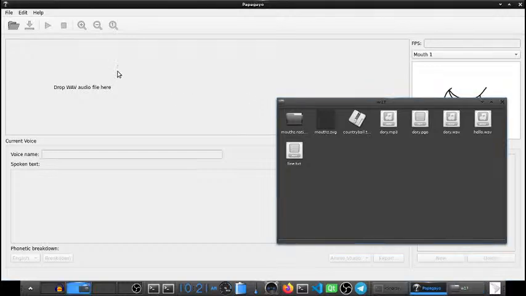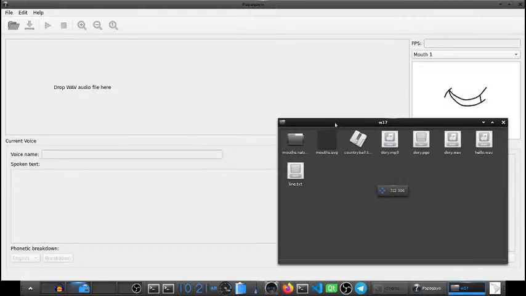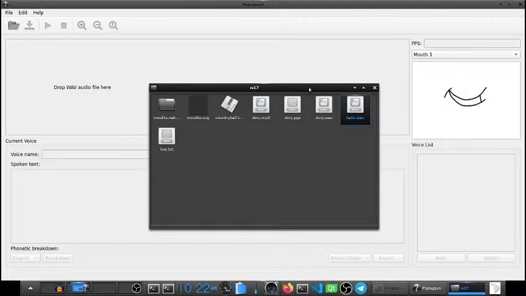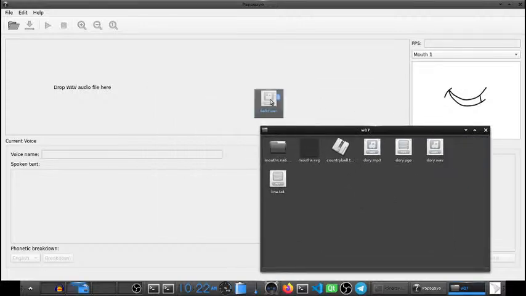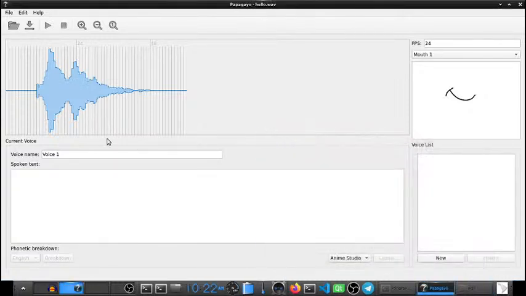Okay. So this is the interface. I just opened Papagayo, and what I'm going to do right now is take this file I just created. Hello.wav, remember? I'm going to drop it right here. And now I have my sound inside Papagayo. I'm going to play it. Hello. Perfect.